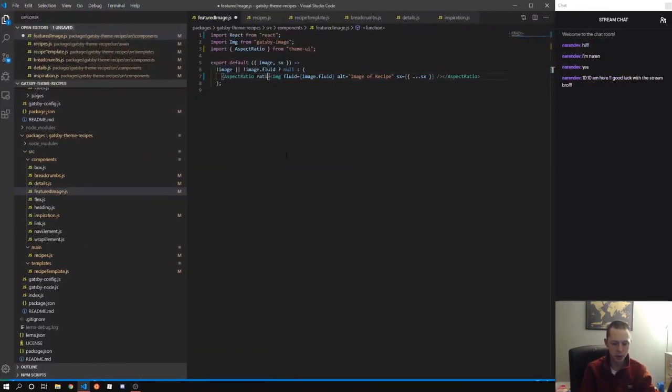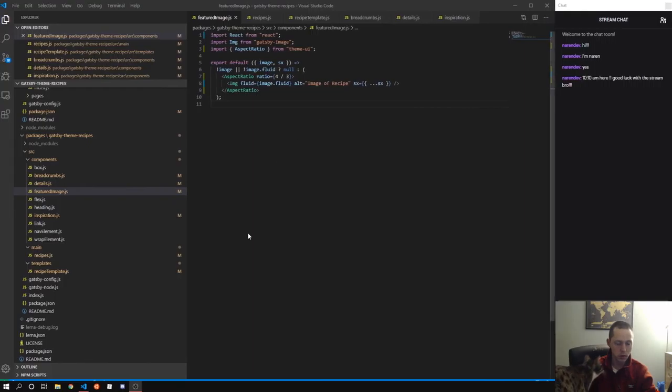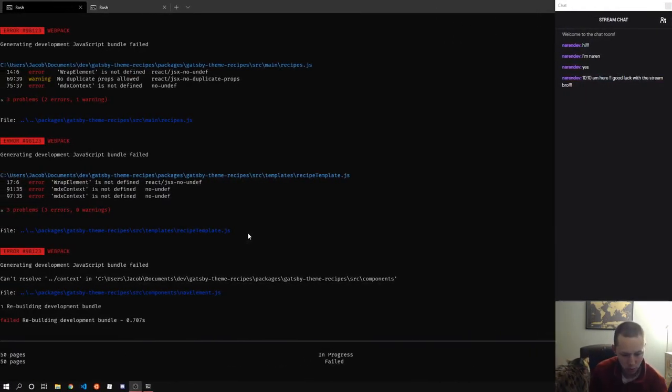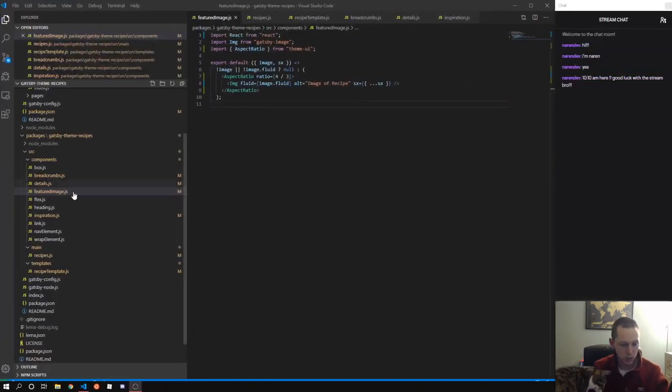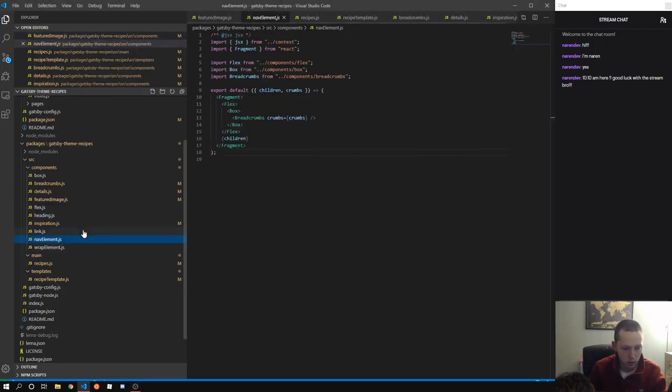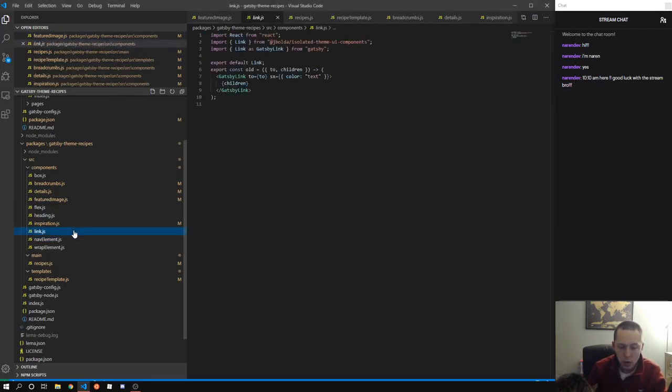I think we're probably going to go with a 4:3, sort of Instagram style. I think that's a valid one. We'll find out. But we can always come back to it. Nav element is the last thing that I think we need to deal with. What's this link? Yes. Okay.